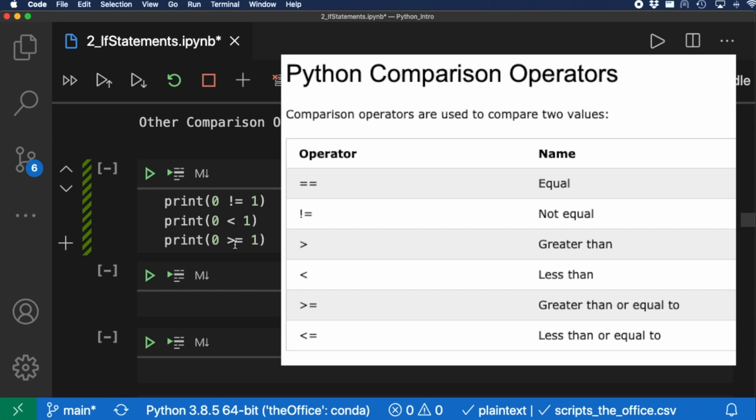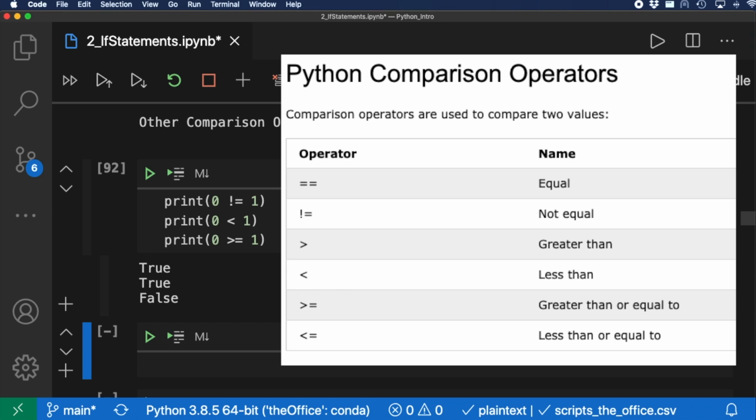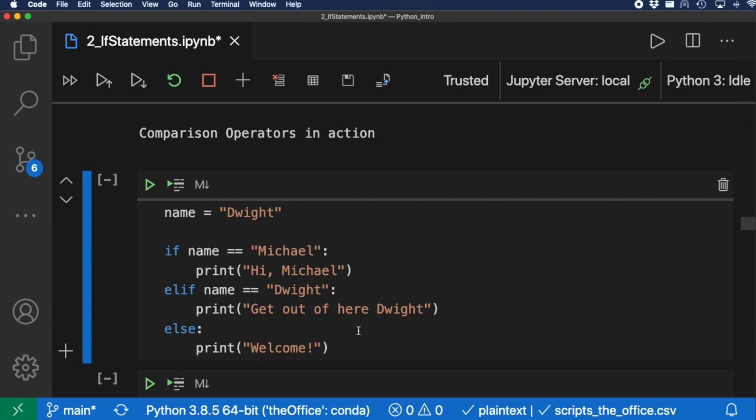For other comparison operators, above we did equal, we could do not equal, greater than, less than, greater than or equal to, or less than or equal to. And all of these, whenever we go to execute, we'd expect to get these conditions, but those are just some other different comparison operators. So let's look at these comparison operators in action within an if statement.